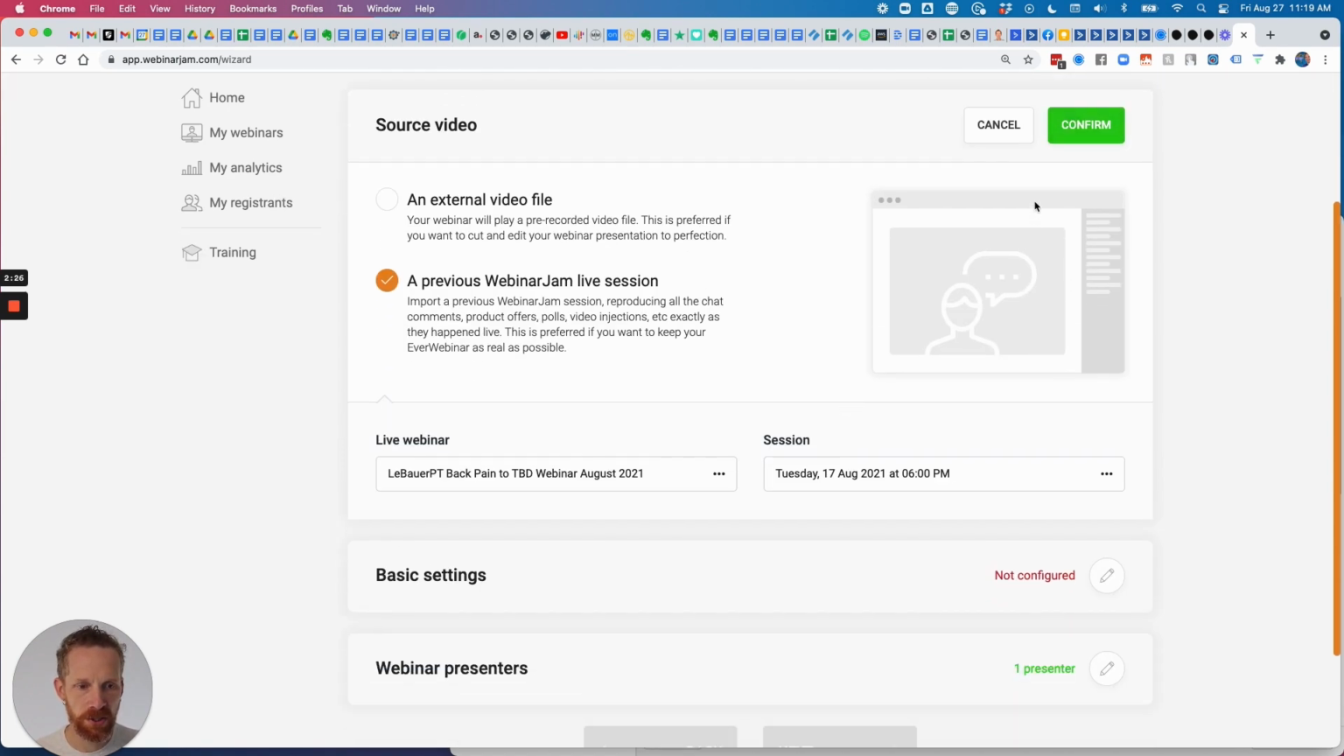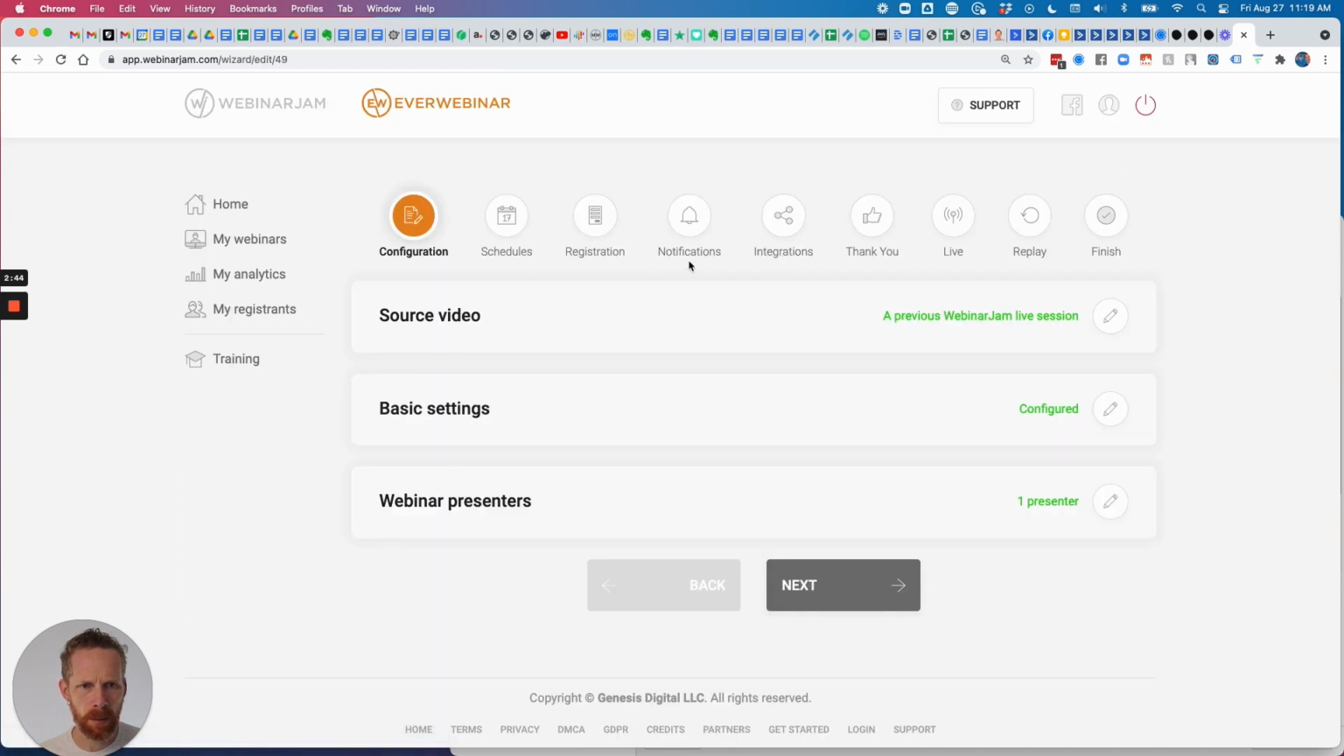And what it's going to do is load in all of the registration details, the registration page, all the comments, and all the things. The only thing it doesn't load in are some of the integrations. We have to update some of the integrations, but I'll show you that in a second. Confirm. There's a couple things it doesn't load in, but it loads in 90% of it.